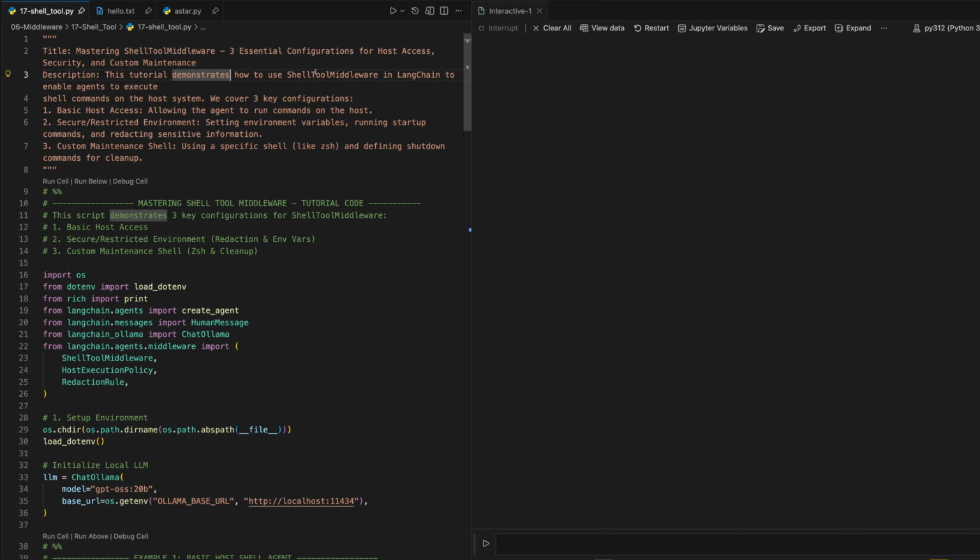Today we're going to be taking a look at another LangChain middleware called a Shell Tool, which allows the LLM or the LangChain agent to interact with Shell, performing commands. Let's just walk through the end result.